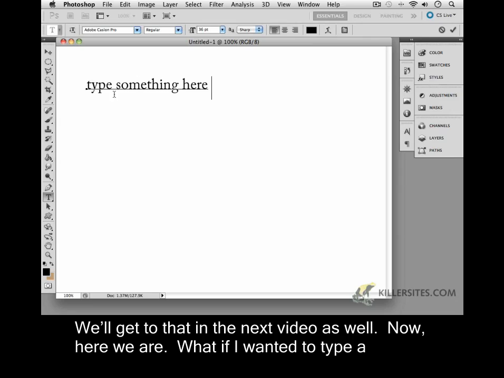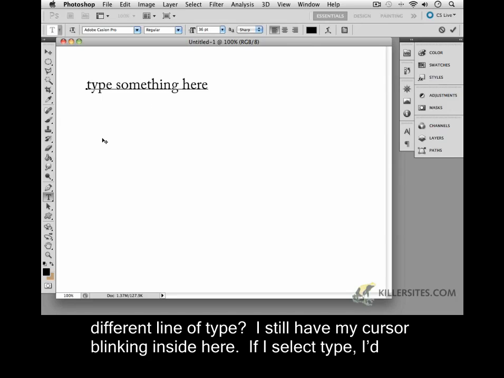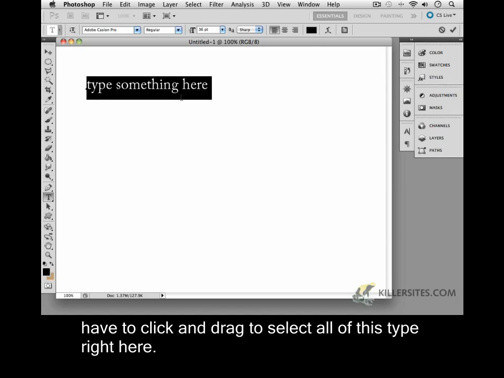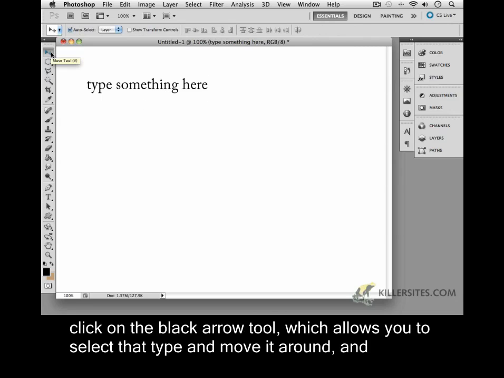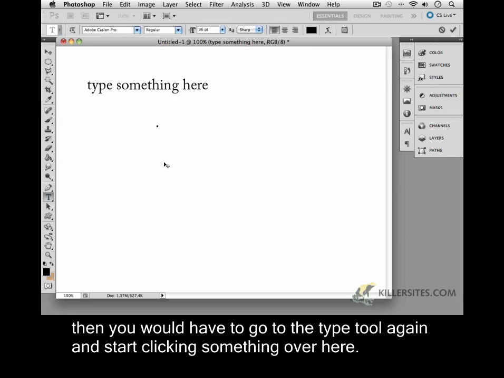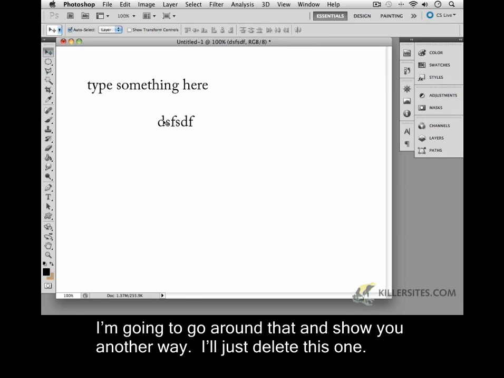Now here we are. What if I wanted to type a different line of type? So notice I still have my cursor blinking inside here. If I select type, I would have to click and drag to select all of this type right here. However, if I want to exit this type, there's a couple of ways you can do that. You can just click on the black arrow tool, which allows you to select that type and move it around. And then you would have to go to the type tool again and start clicking something over here. Now I'm going to go around that and show you another way.